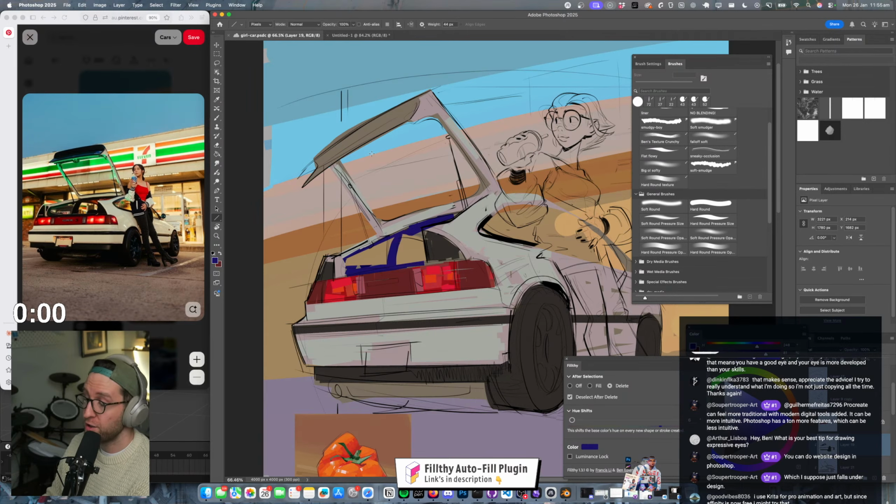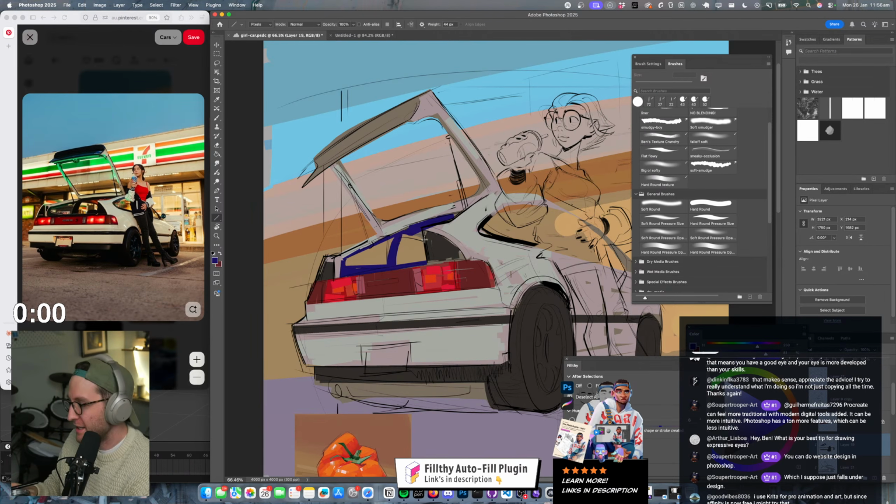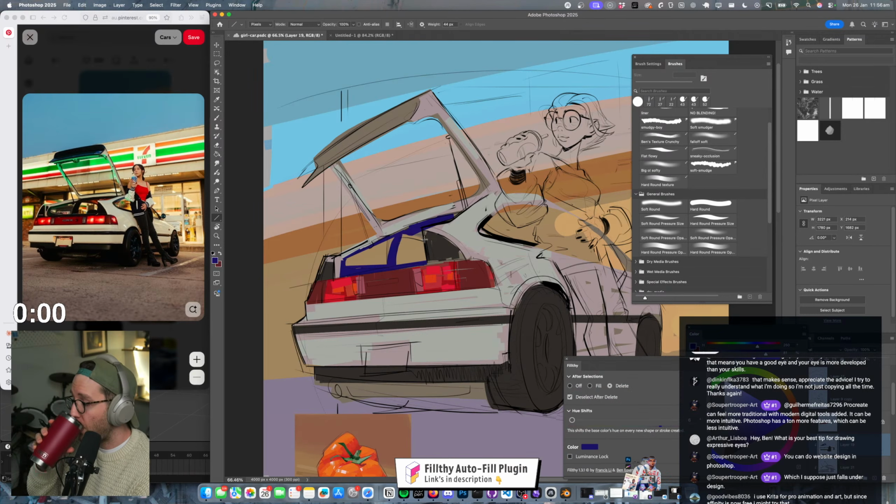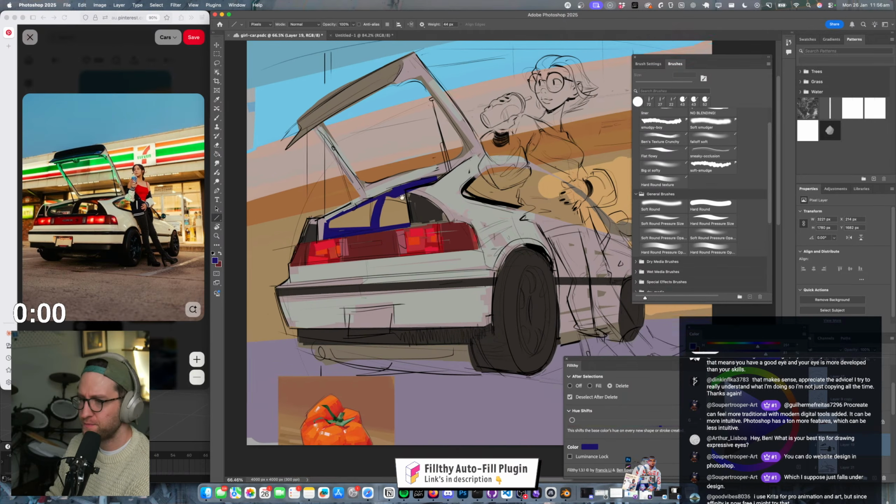You can do website design in Photoshop. Yeah, you can do anything. If it's an image, you can create it in Photoshop. Again, I wouldn't necessarily do website design in Photoshop. You can. I have done in the past. You could do typography. Again, I wouldn't necessarily do it in Photoshop. I would look at InDesign for layout and that kind of thing. So it's one of those everything kind of tools. I use Krita for animation and art, but since Affinity is now free, I might try that. Yeah, it's good. Good call. Good vibes.